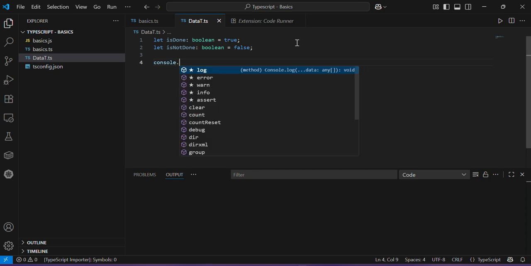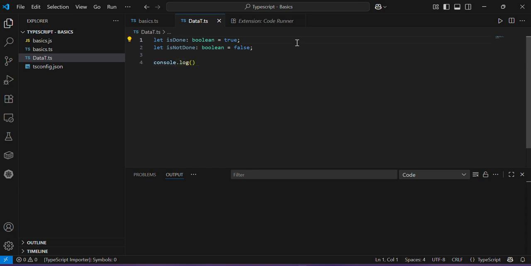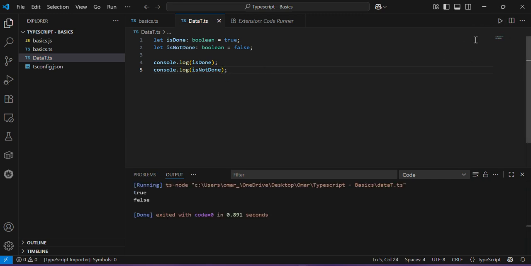Here let me print this in the console. So console.log is done, and we can do it like this. Is not done. Okay, let's try to print this one. As you can see here, it did print true and false. So let's move to the next data type.